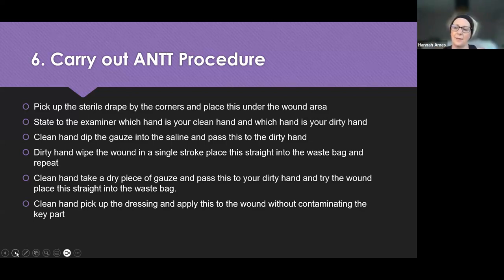Then I'm going to get my clean hand again. I'm going to get another piece of gauze, okay? Dip that into my saline, pass it over without touching and clean.